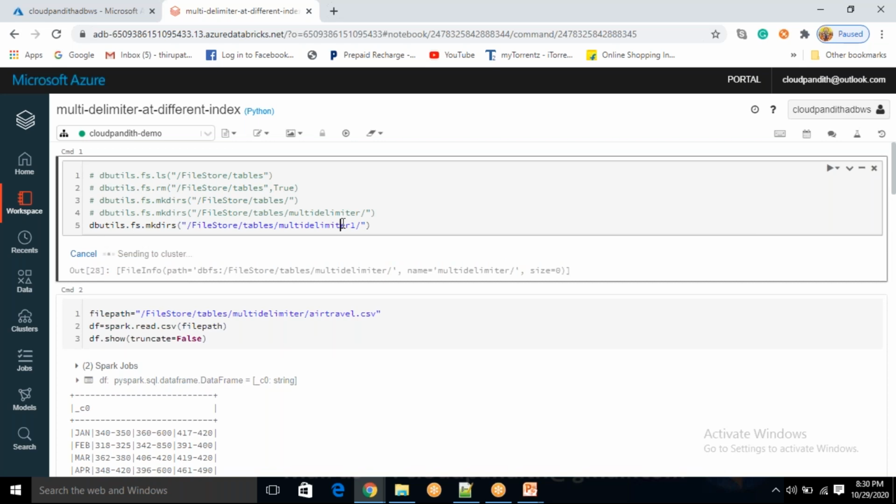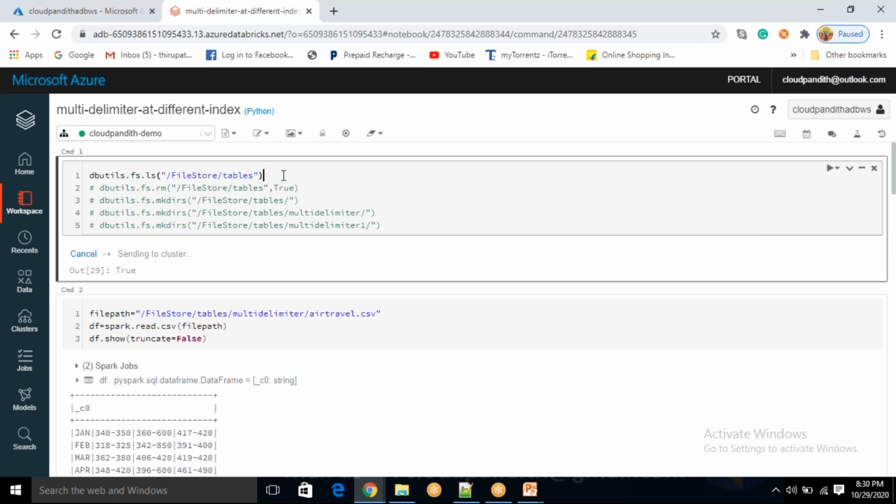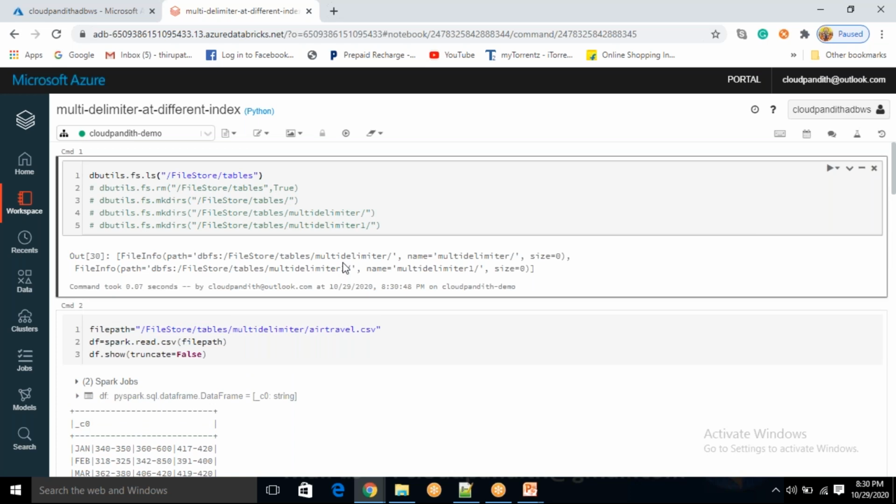So sending to cluster. It's true, true means created. Now let's list the content under the base folder. Now you see multi-delimiter and delimiter one. This is the new folder which I have created, delimiter one. In this folder, I will upload my two files.